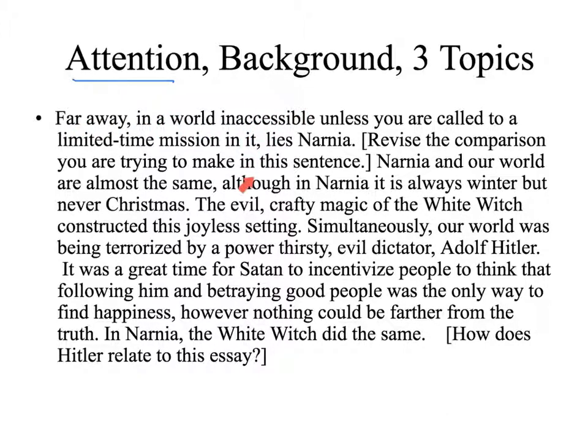Great. Okay, then once again, I left these comments just for you to see. My editor from online said, revise the comparison you are trying to make in this sentence. Doesn't like how this is worded. So let's read it. Narnia and our world are almost the same, although in Narnia it is always winter, but never Christmas. Okay, so we'll try to edit that some. This sentence here, it does give me a little bit of background on the setting. So I think maybe that might be what the student's trying to do.